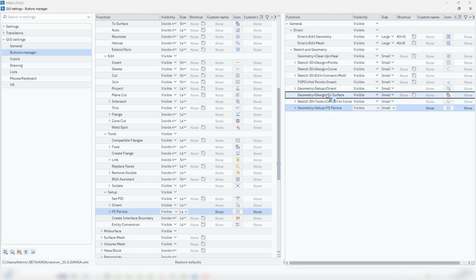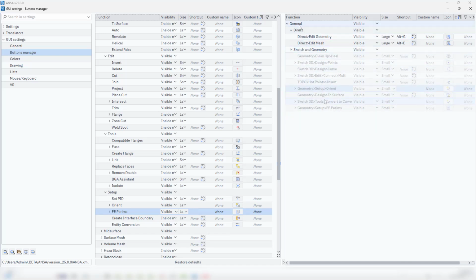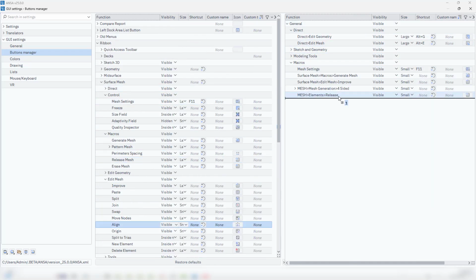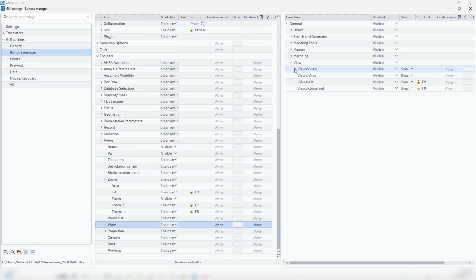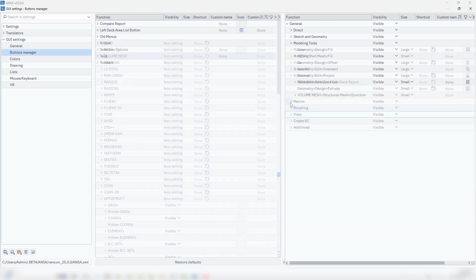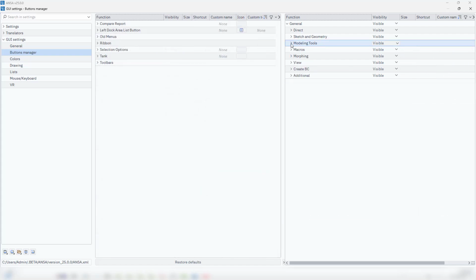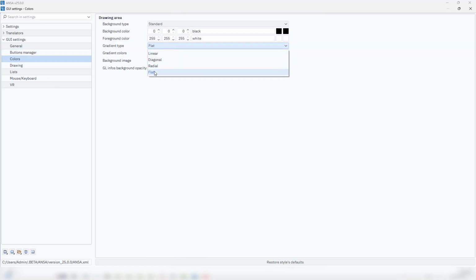I'll just fast forward this video. I have created most of the shortcuts, so I'll show you what all I have created. Likewise, the macros and the modeling tools, and direct tools. Some additional tools I have added as well. You could see here the direct macros, morphing, view, create boundary conditions, additional. All these things I have added.